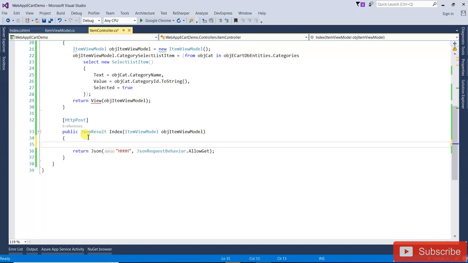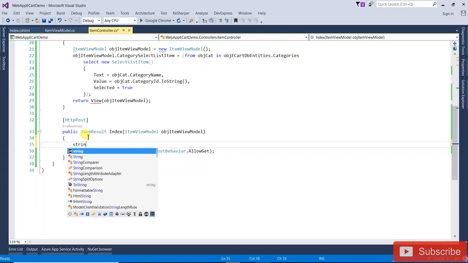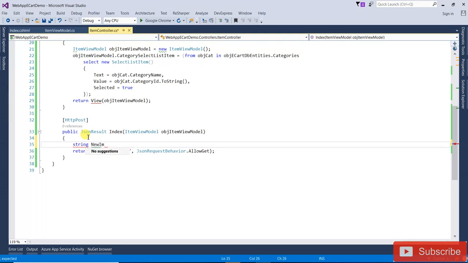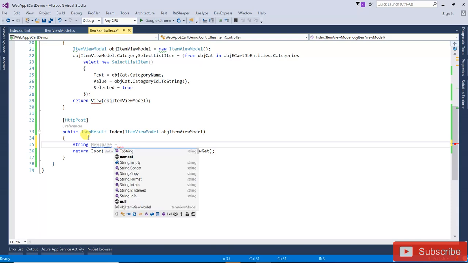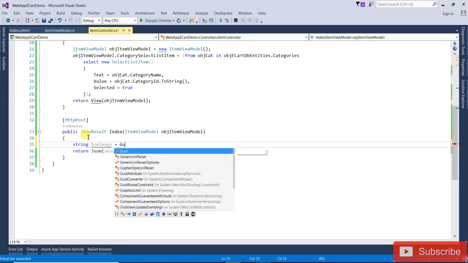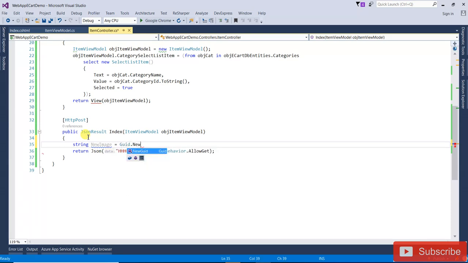First, I will create a new image name. If I am selecting that image, the name is one. What will happen if I try to insert the same image again? It will be overridden. So better, we will change that image name. So how will we change it? First I'm going to write new image, that will be Guid.NewGuid, then plus the extension.